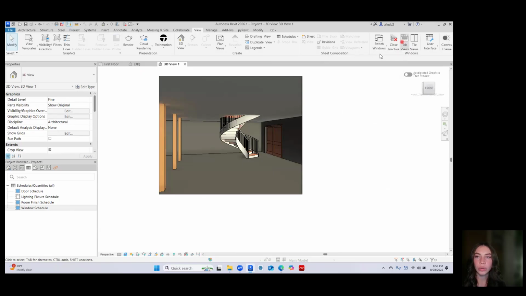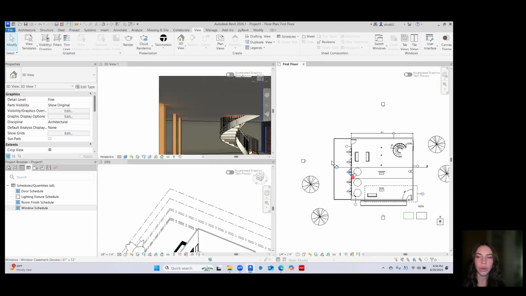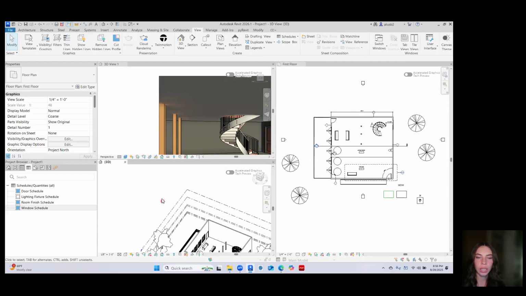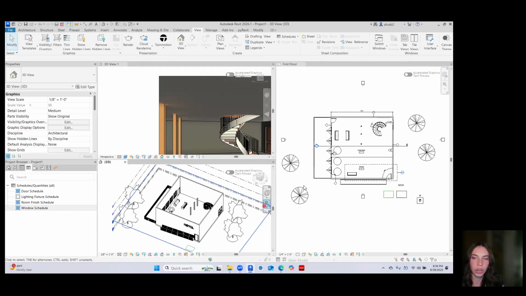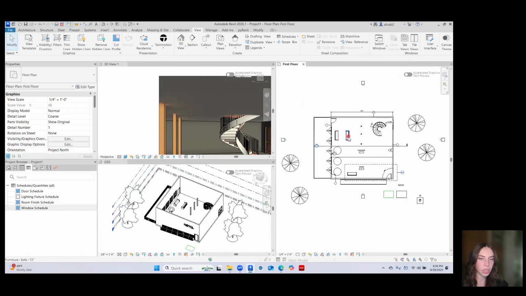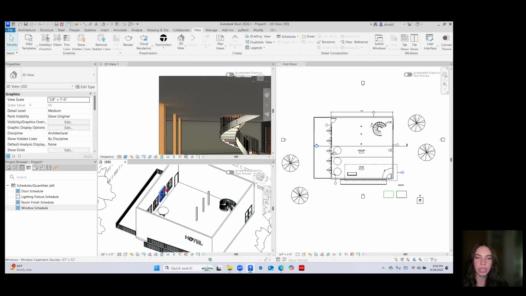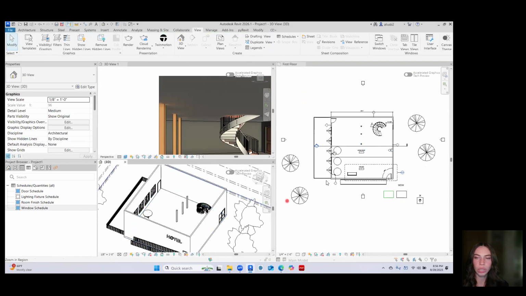Then tab view is what I have up here, and then there's tile view. So if I want to be working here, but I also want to see it here, I can say, okay, I'm going to delete this, and I'm going to delete this, and then I can see what that's doing to the 3D model as well. So it's just another way to work depending on what you need.